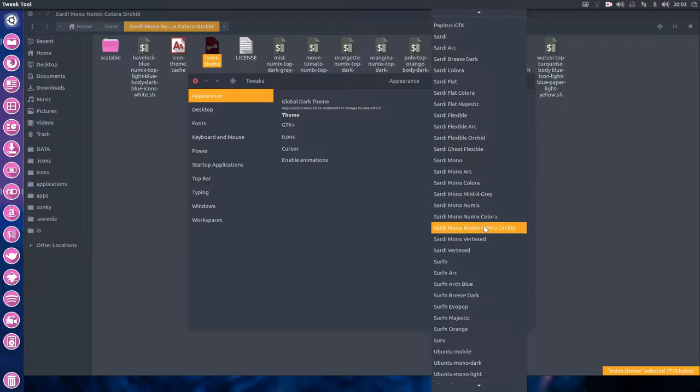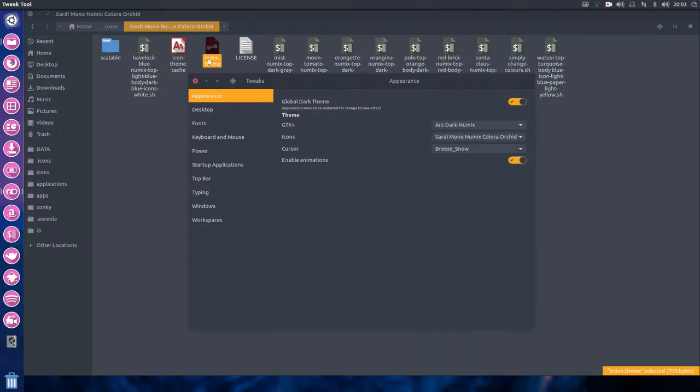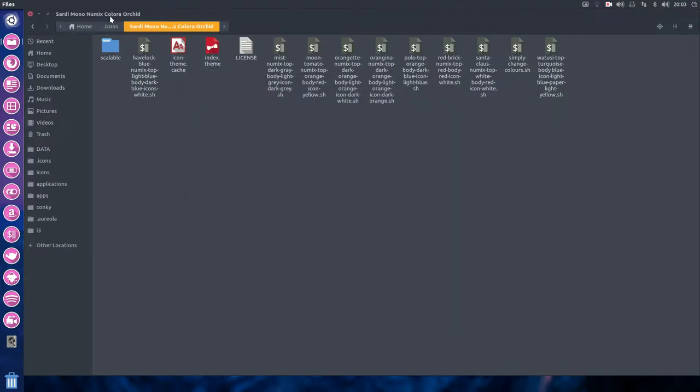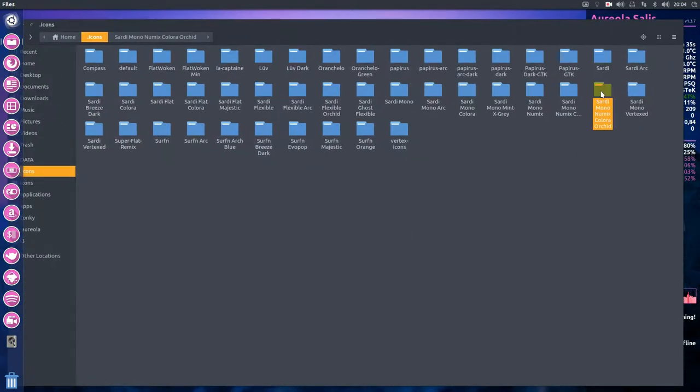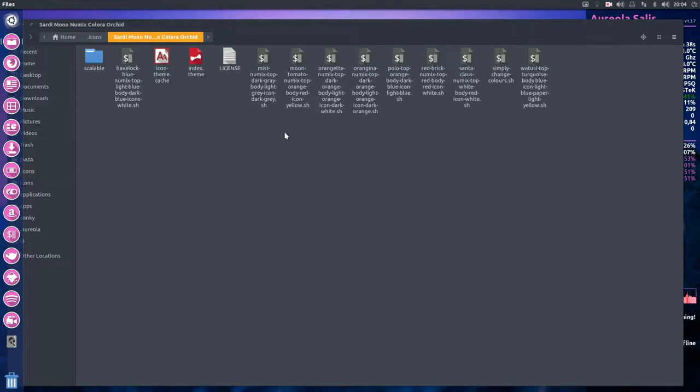We're going to Sardi Mono Numix Colora Orchid. What happens? Now we have a new way of mixing. We have the blue icons from the Numix Colora and the pink from here, and now we can change these blue things to the pink things we want. So what if we simply change colors. Control C, Control V, we take an exercise in Orchid, rename it, voila.